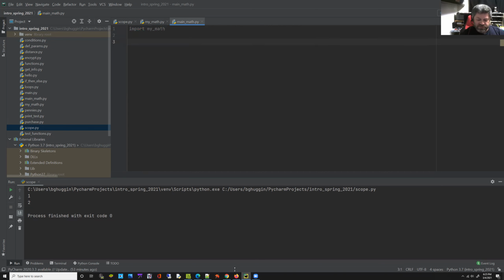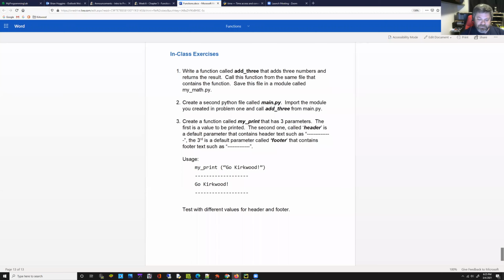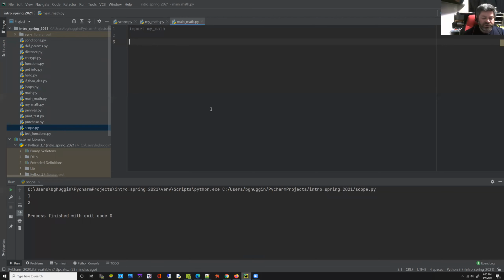Now what does the instruction say? Import the module, call add3 from main.py. So we're going to say result equals mymath.add3. We pass 3 numbers. Let's just say 1, 1, and 1. Obviously, the result of that is going to be 3. So if we print result, we run this.